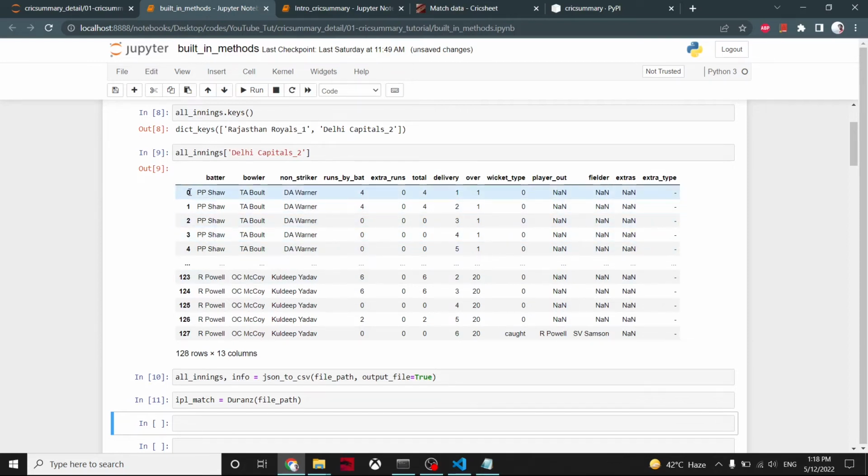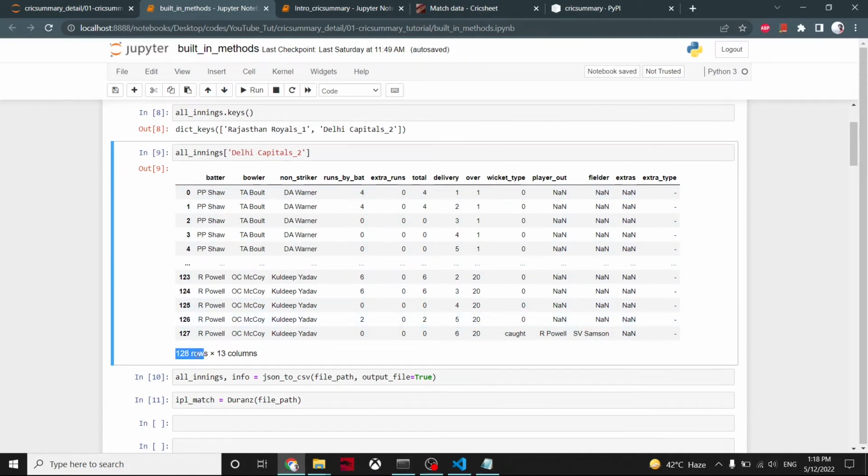So this is going like 0, 1, 2, 3, 4 to 127. This means 128 rows, 128 balls are bowled in this match. How 128? If it is a 20 over match, it means maybe 8 are the wides or no balls, the extra balls. So all this is doing is ball by ball. One row represents one ball. What happened on the particular ball? 0 means here the first ball. The index started with 0.